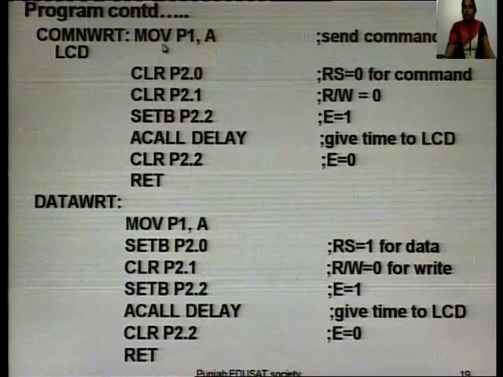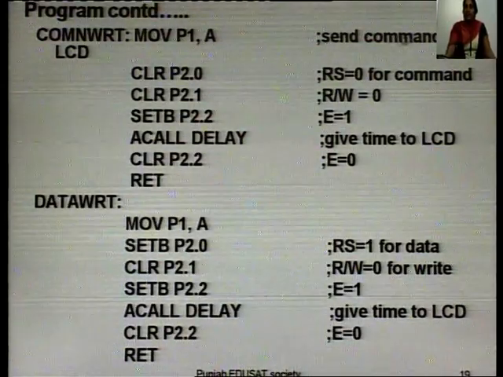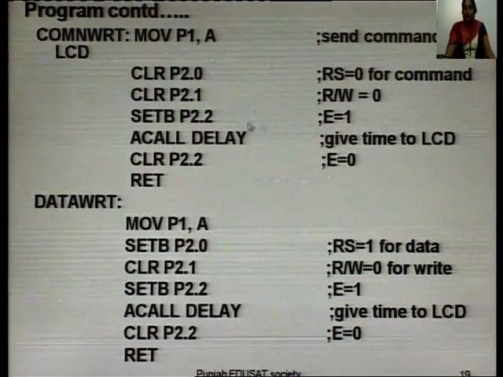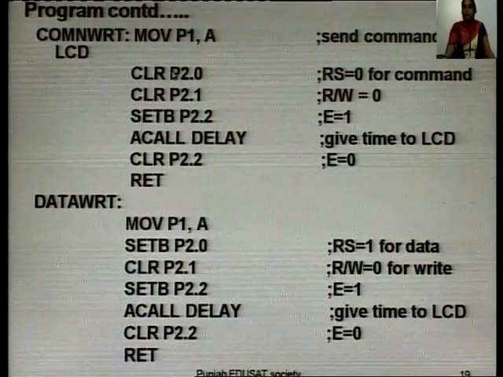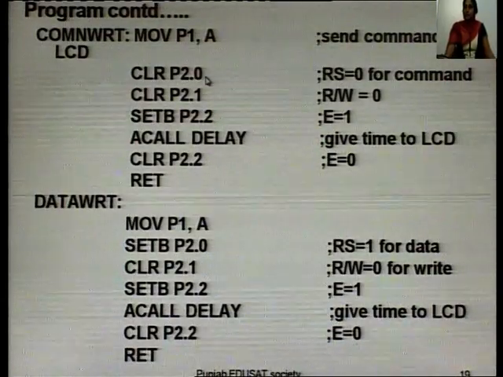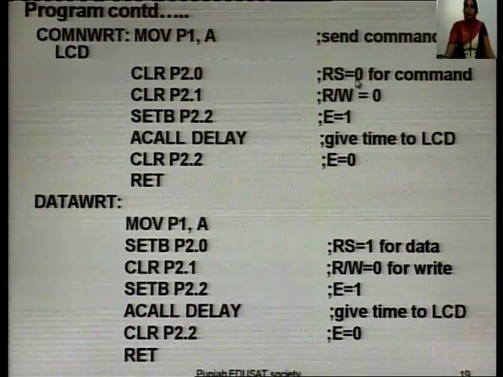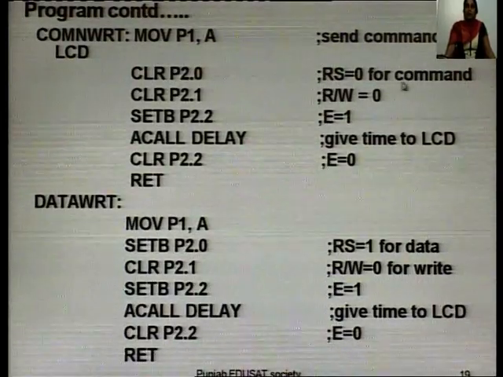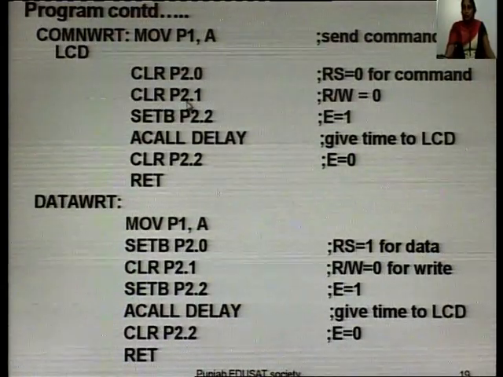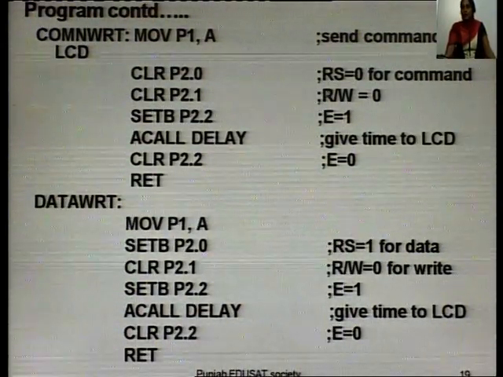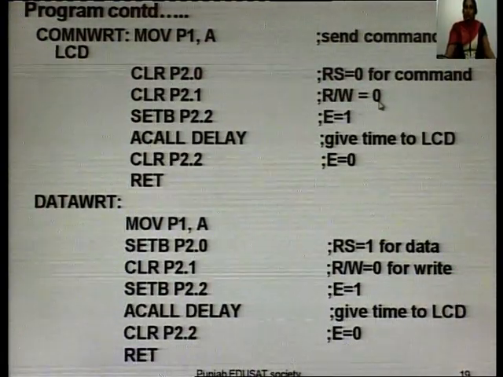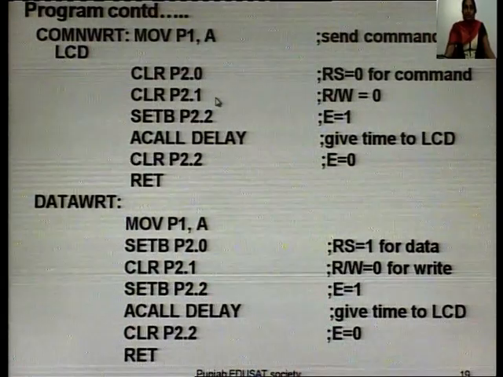Then move A to port P1, send command to LCD. Here we have command write subroutine. Then we clear pin P2.0 means RS is connected to pin P2.0. RS is 0 means here command register is selected. After that, we clear P2.1. Pin 2.1 is connected to LCD's read write. It means we have made read write pin 0. It means we can write something.